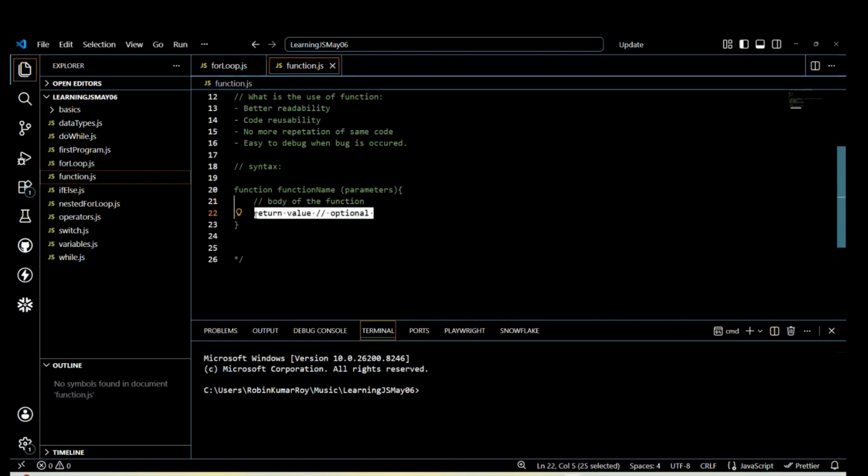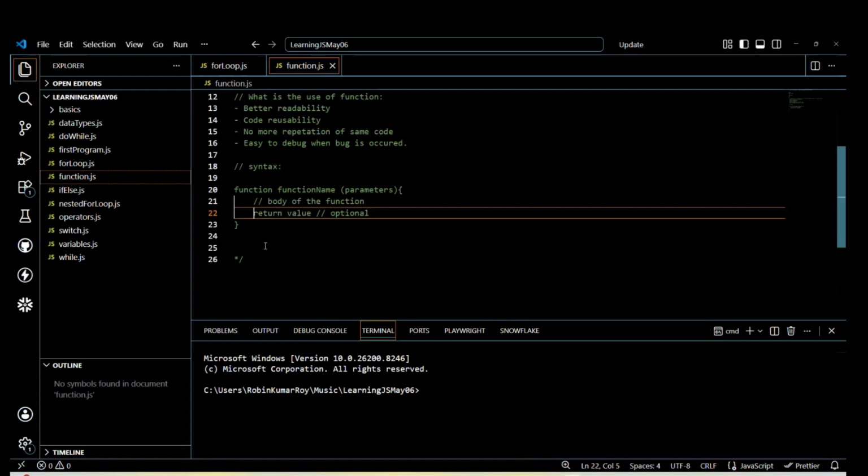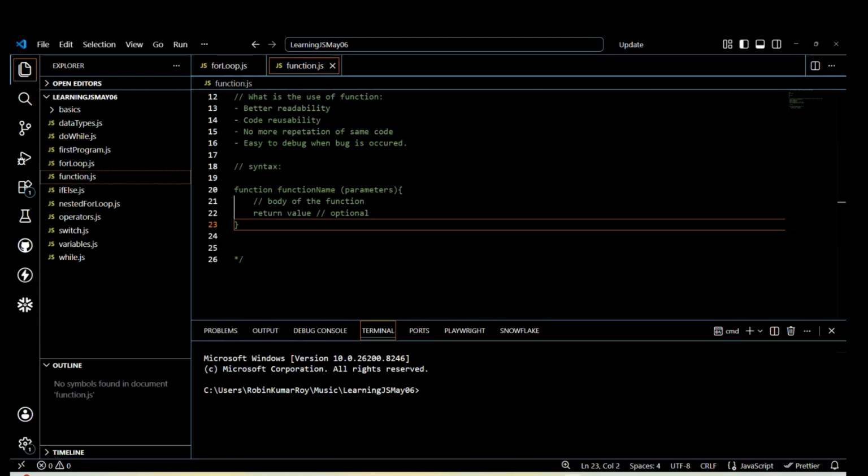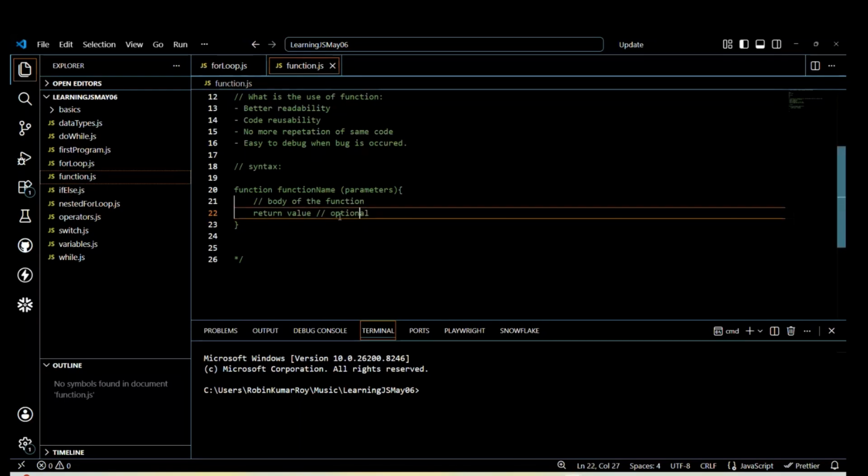But at certain times a return value is a must. If you don't provide the return value, then you'll not be able to see the output inside your terminal. So we will see when it is optional and when it is not optional. But always remember, if you're creating a function, that function will definitely return some value. Okay, so far is it clear?